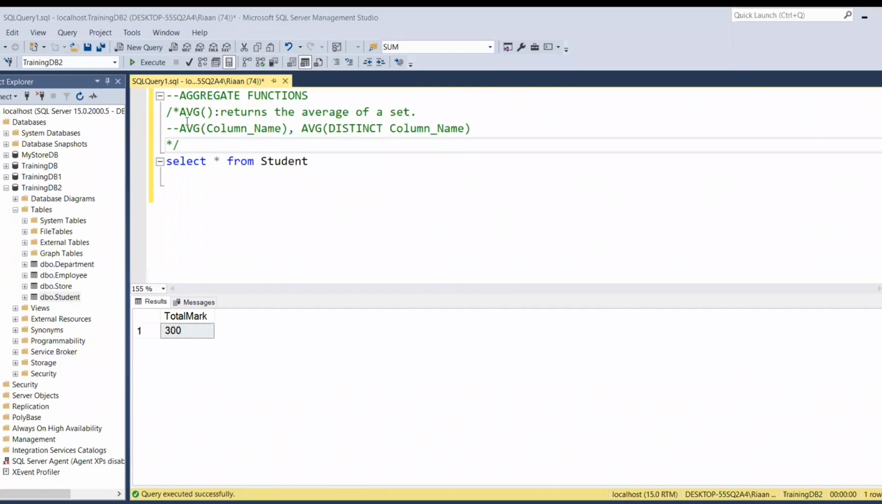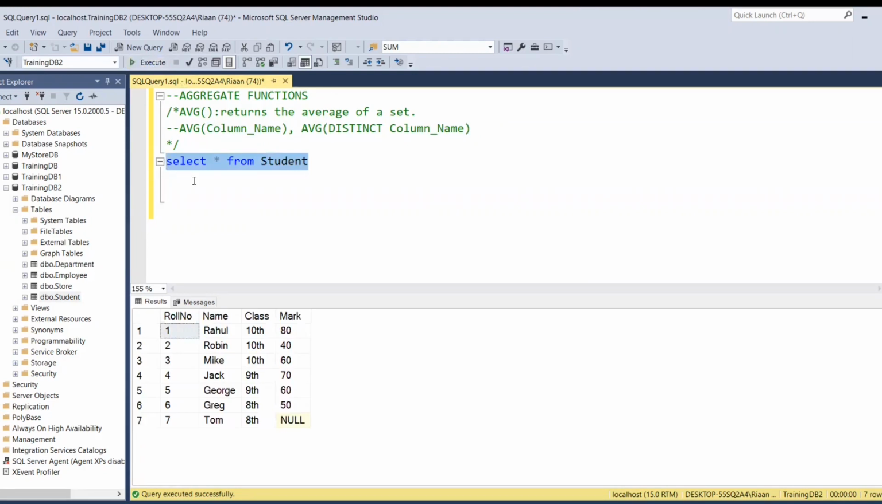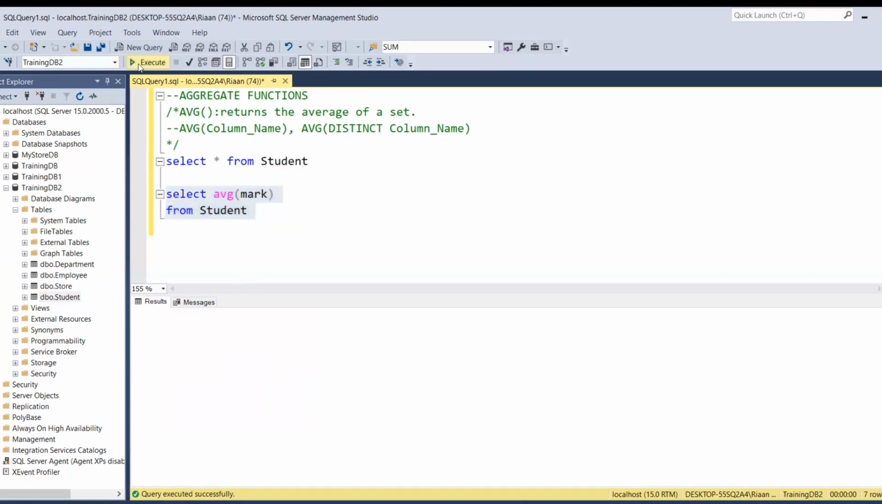So now let's go through the average function. Similar to the sum, we'll also go with the average of specified column and average of distinct specified column. For this, I'll be using the same student table. Let's say I want to get the average mark from the student table. Then let's have the query as select AVG to get the average of mark. So I'll be going with AVG mark from student. Let's execute this query. And here we have 60 being the average.